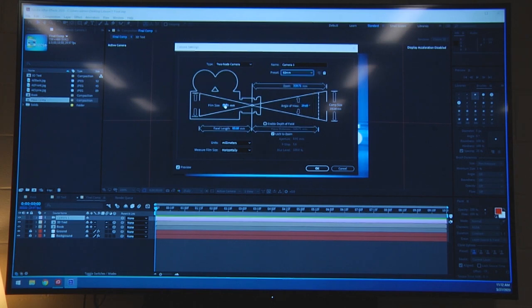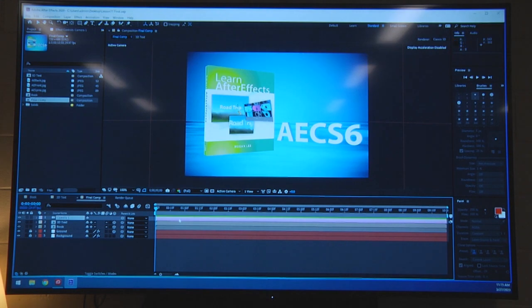You can change the film size. That probably isn't going to be something you mess with too much. You can click on this box right here that enables depth of field. That allows you to have items within the shot that are going to go out of focus, which can be kind of cool, but we'll leave that turned off for now. So there are lots of things you can play with here underneath the camera layer. Let's go ahead and just hit OK.